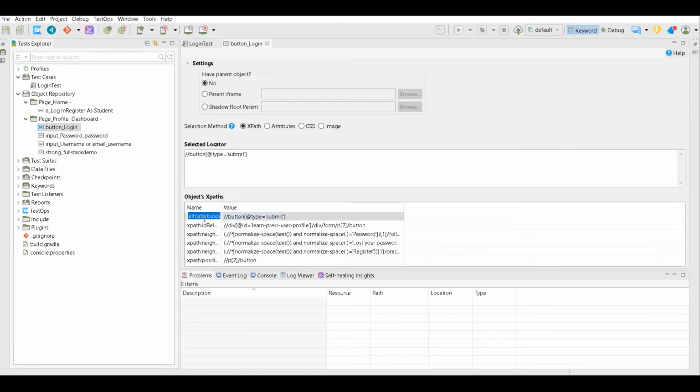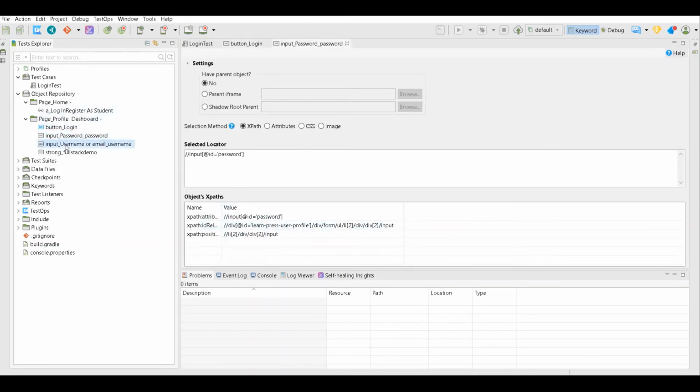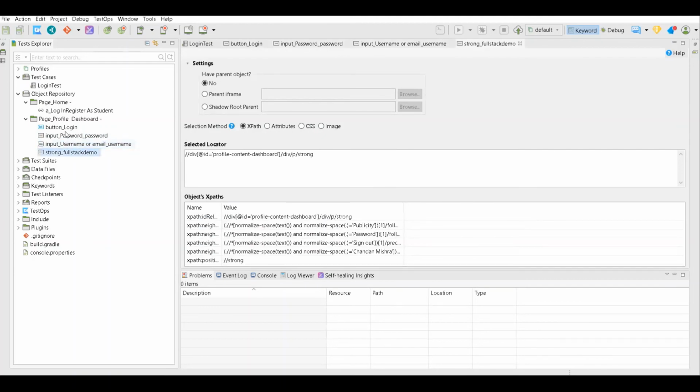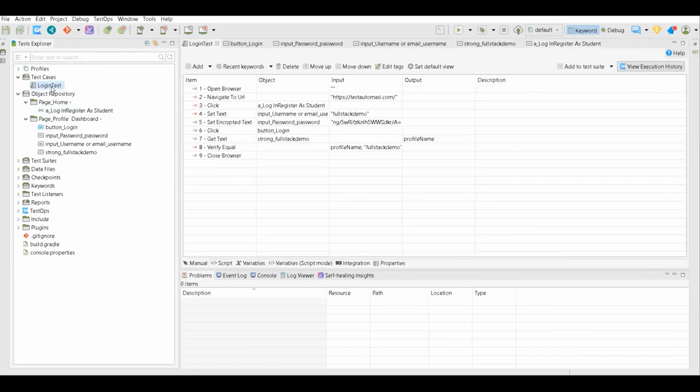Later on, if it does not work, it tries to pick up the second XPath automatically in your script using the auto heal feature. So this is the good thing about it. But if you want to change any XPath or use a particular XPath, you can do that here. Now you can see all the XPaths are present here, and your test case is present here.